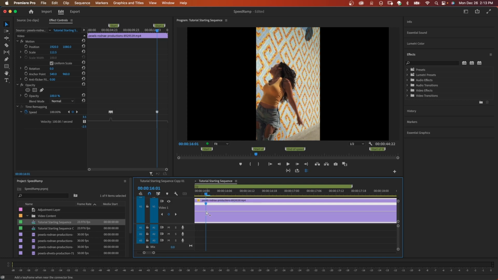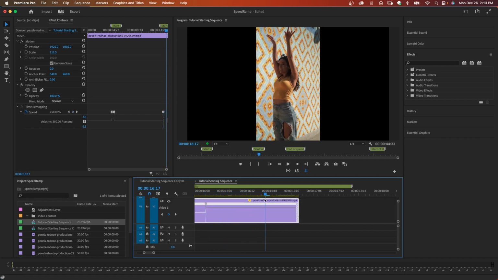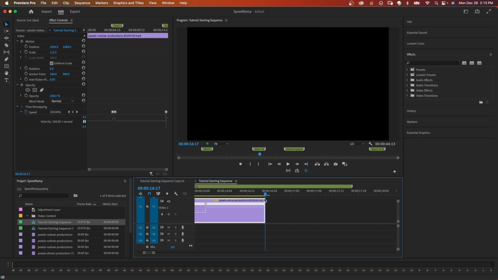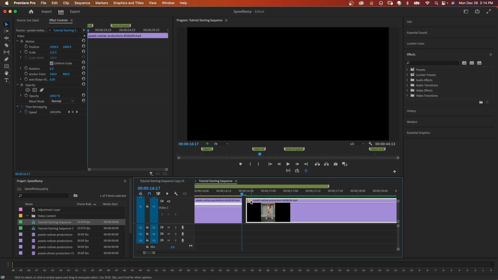This is my first keyframe, and raise up the remainder of the clip to 250. I'll see how far I want this clip to go. Say about right here. I'm going to hit W to remove the rest of the clip. Then I have another clip, which I'm going to transition to. I'm going to click on the effects icon and go to Time Remapping, Speed.